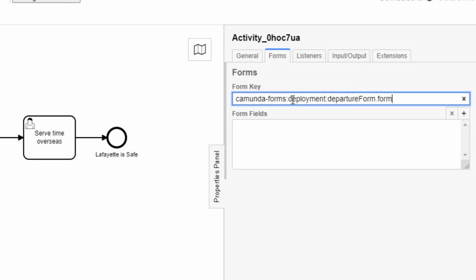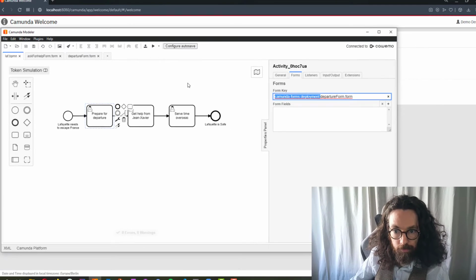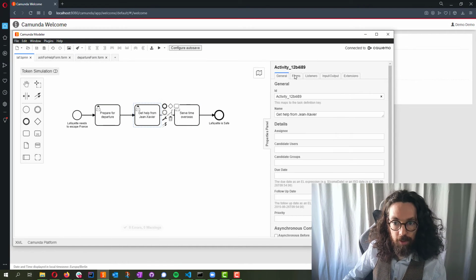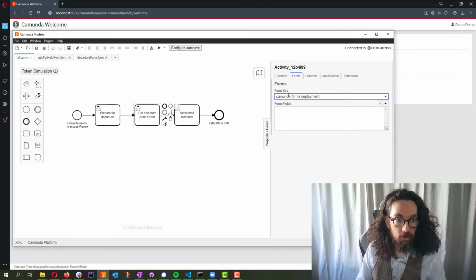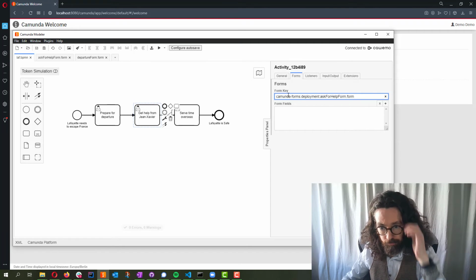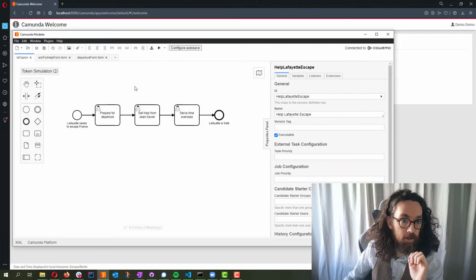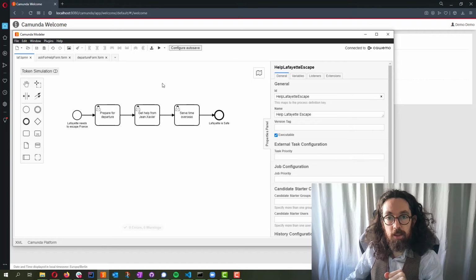So this should end up, if we're lucky, linking the form in runtime to that one. And we'll do exactly the same thing for the other form. We'll click here, click on forms, and we'll just use the other form, ask for help form dot form. Okay, let's save that.